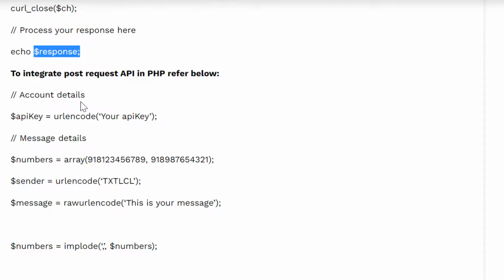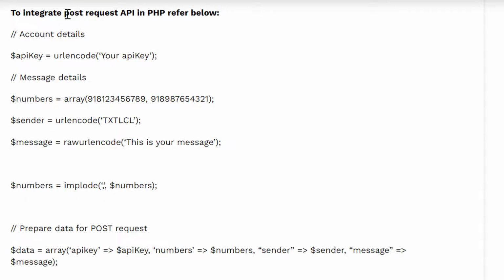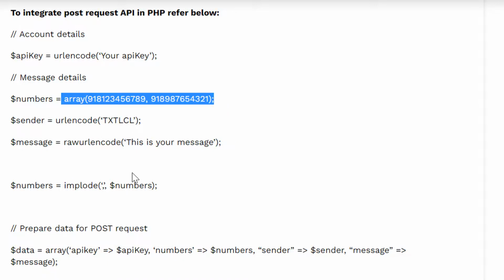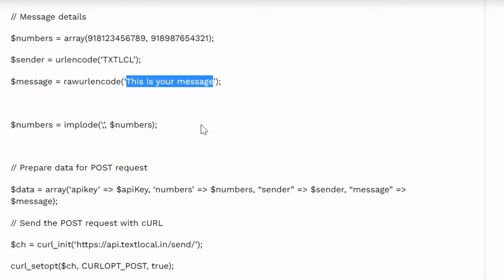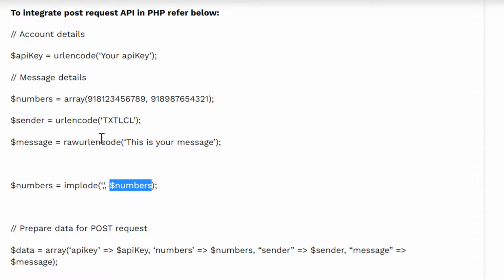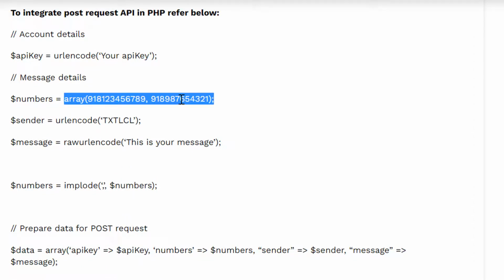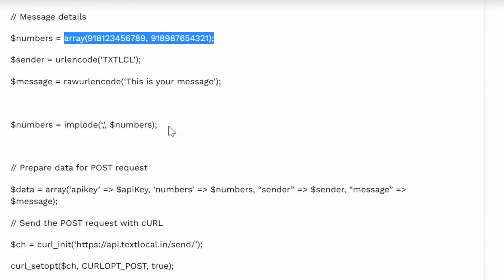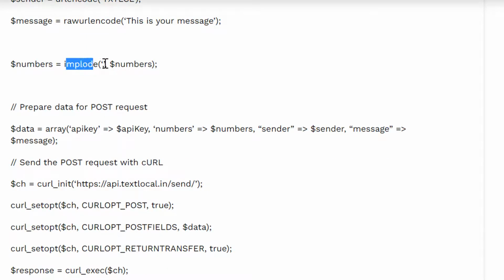Now let's try to see the POST request. To integrate a POST request API in PHP, we will use this code. Pass your API key here, the numbers you want to send the SMS to, and the message goes here. And we are imploding the numbers with a comma because we have kept all the numbers in an array. Now we need to make it a string, so we implode it with a comma, and you will receive a string of numbers, comma separated.